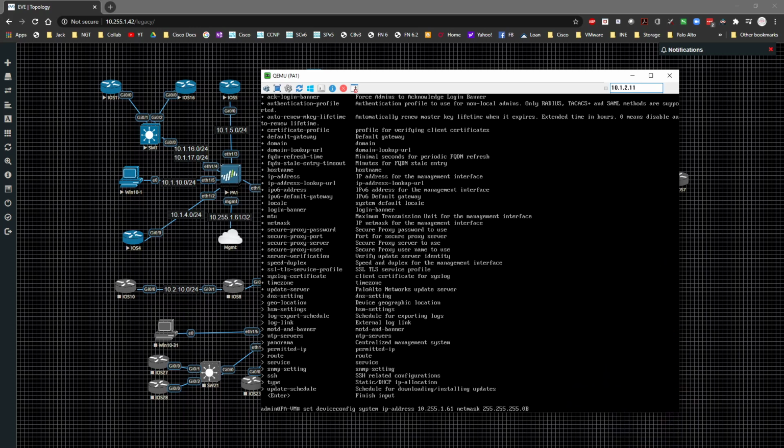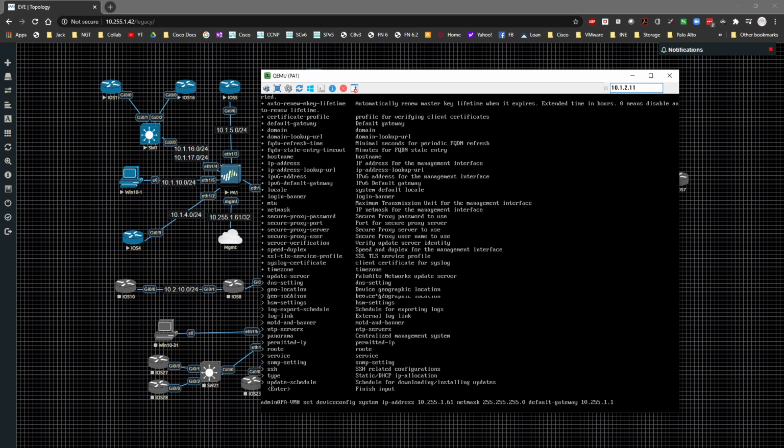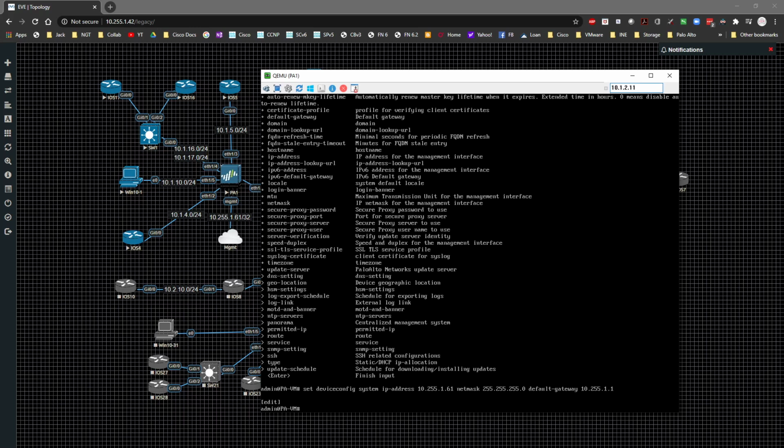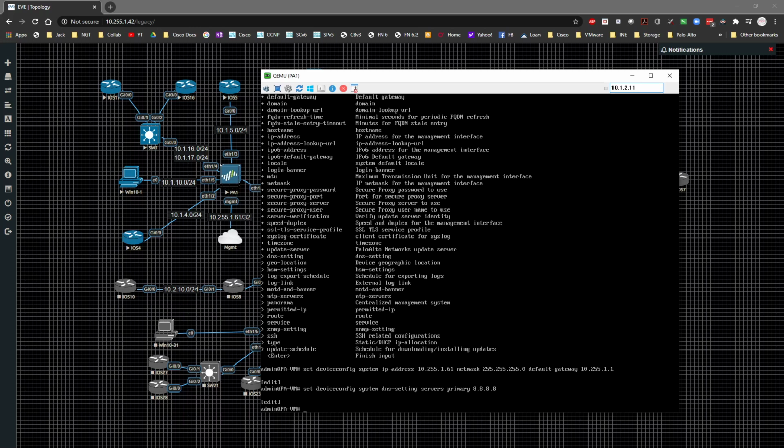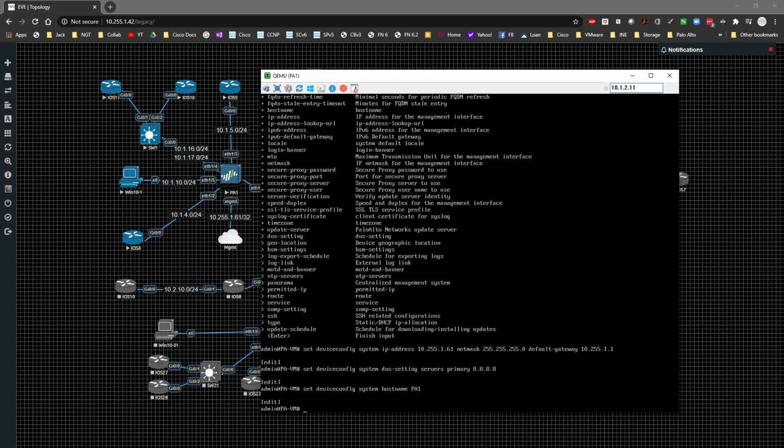Let me go ahead and get out of the way. And the default gateway will be 10.255.1.1. And I'll hit the enter key. That's going to commit that config. The next one I'm going to do is going to be the set device config system for DNS settings for servers. Primary will be quad 8. Okay, there's that. And then I'm going to hit the up arrow, and I'm going to change the host name from PA-VM to be PA1.